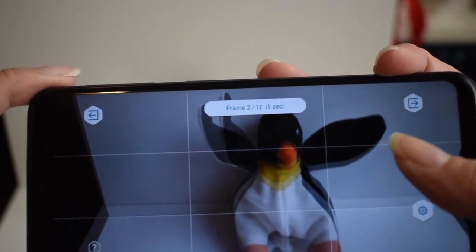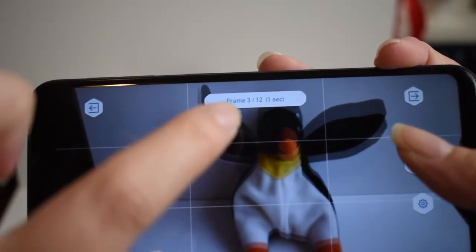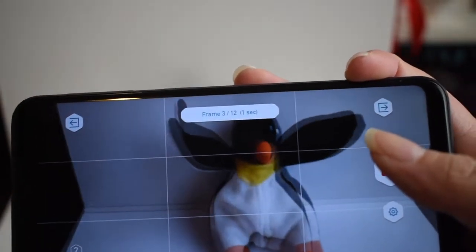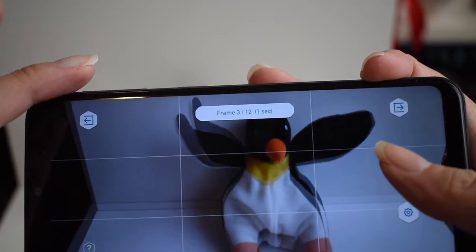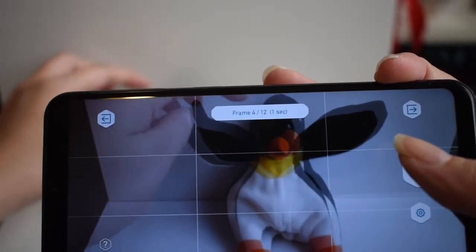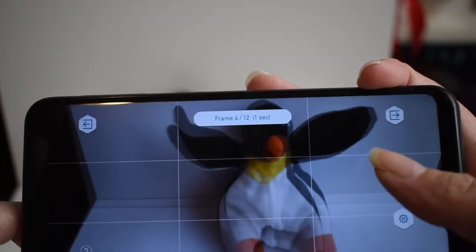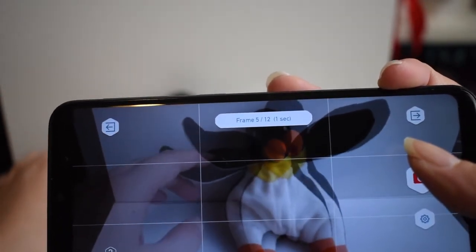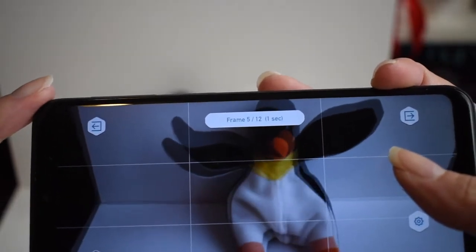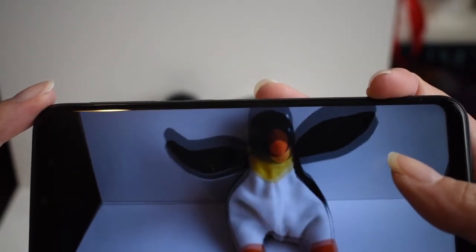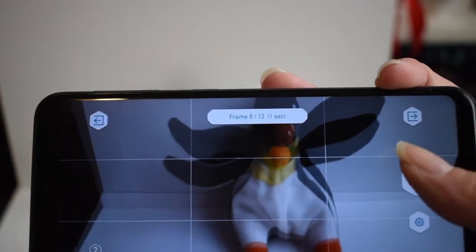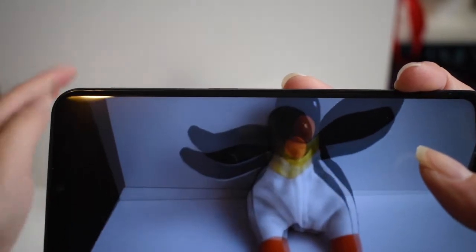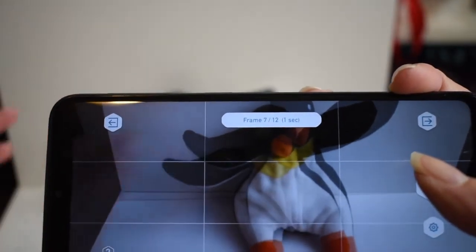Take my next frame. Alright. As you can see, I just took 3 frames. Move my penguin's arm just a little bit more. Okay, we're almost there. Alright, we're 7 frames in.